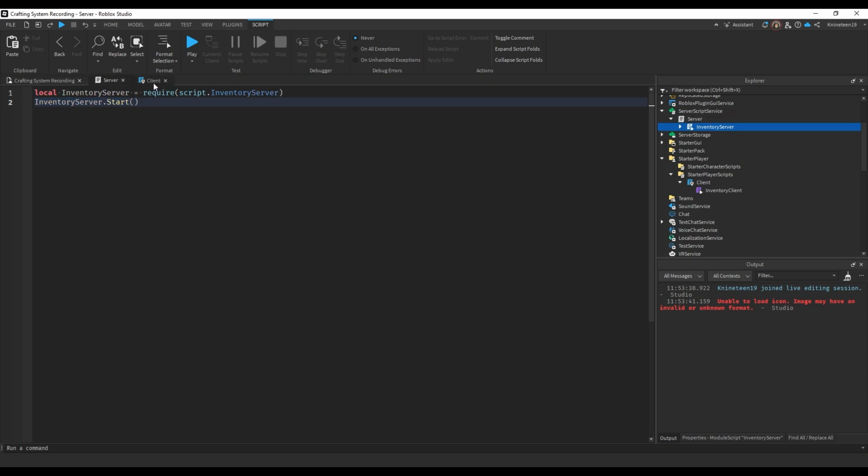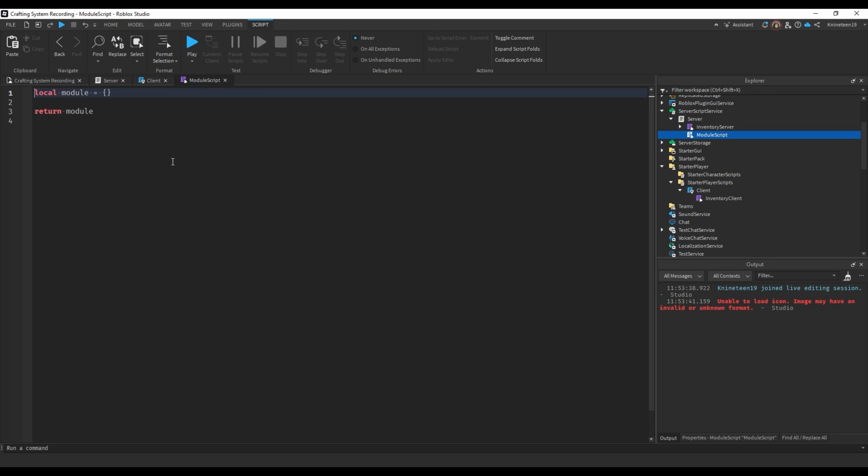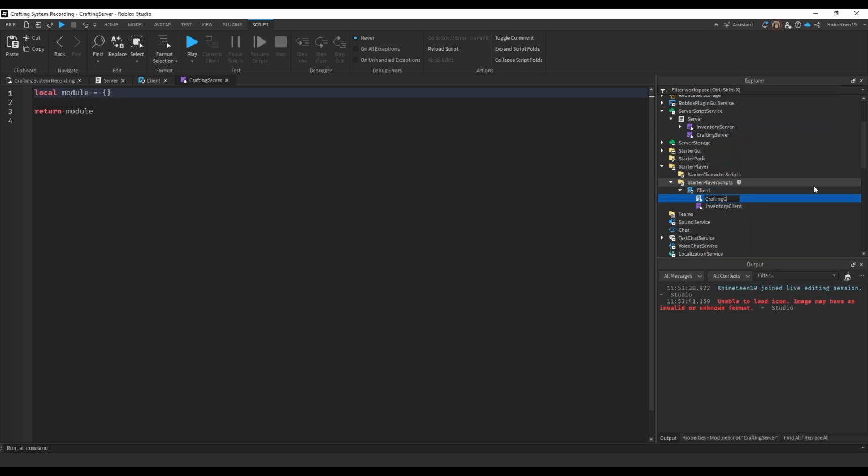So now that we have this client and server script, we're going to set up a crafting server and a crafting client the same way we have for this inventory system here. So we're going to click plus, add a module script, and we're going to call this module script crafting server. And I'm just going to copy paste that in here and call it crafting client. So now we have these two module scripts.